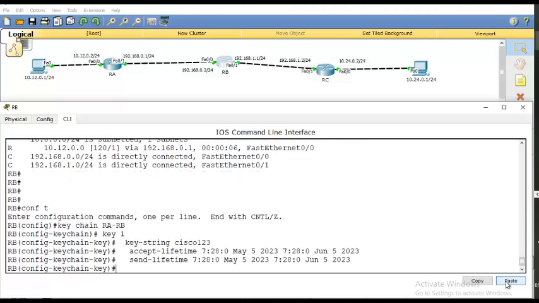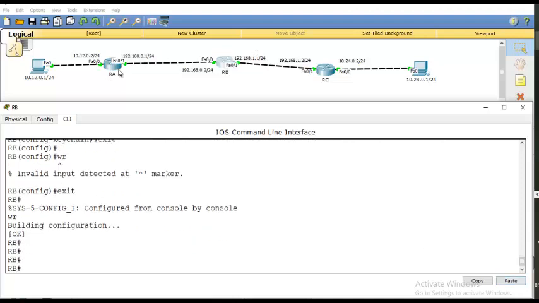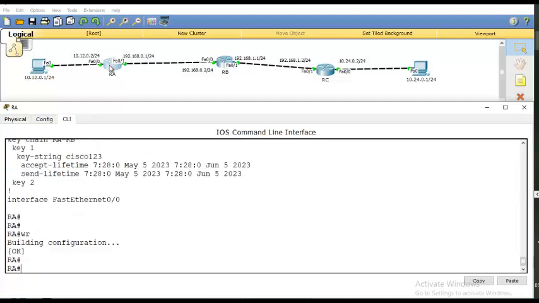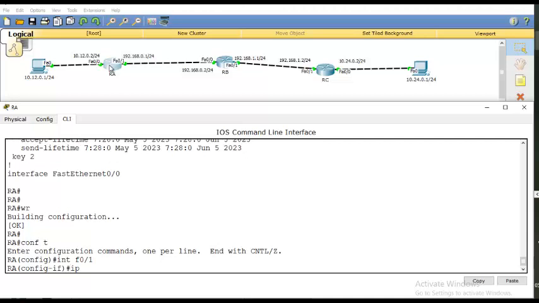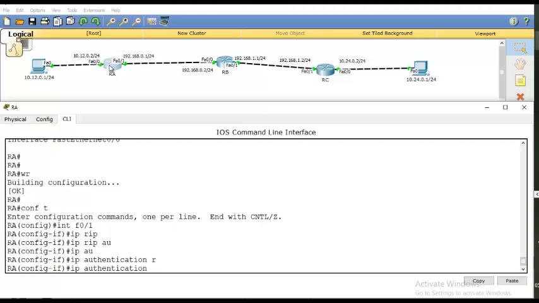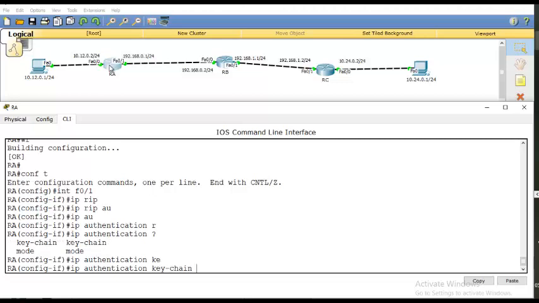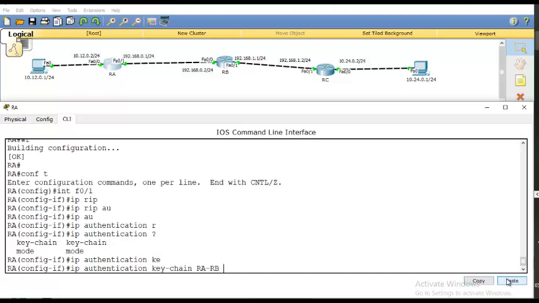Now, what next is we need to apply this to the interface where RIP is running. We have just created a keychain. We need to apply this. Interface F0/1, IP RIP, no need. IP authentication RIP. Okay, IP authentication keychain. What is the keychain name that I gave? RA-B. Keychain.